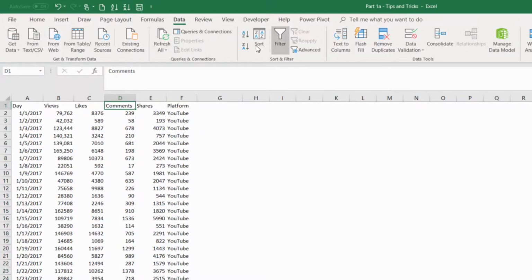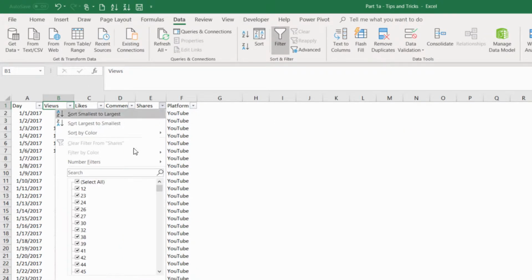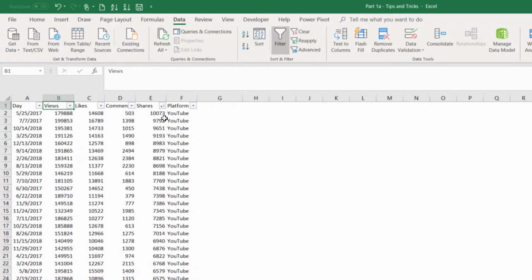Let me undo that. The key to filtering is to select anywhere in the header row and then click filter. Excel automatically assigns these little filter drop-downs so that we can filter everything at once instead of just one column. So I just filtered shares by descending order, and we can see that everything got filtered, not just one column.